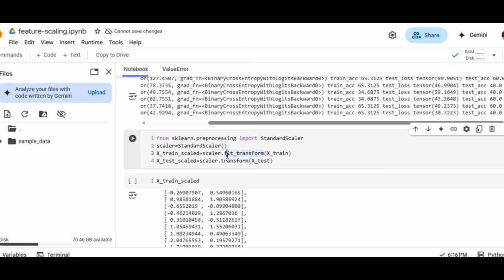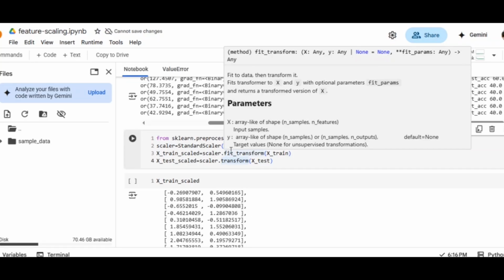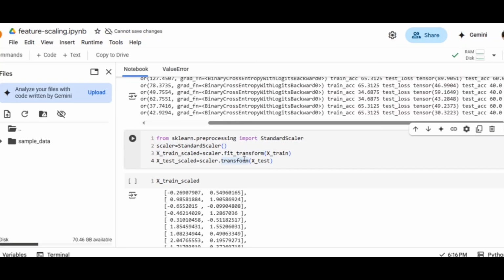For training data you generally fit, and for test data you directly transform. The reason is that when you fit the StandardScaler on the training data, it calculates the mean and standard deviation for the training data. For the test data it doesn't calculate the mean and standard deviation again, but directly applies the same mean and standard deviation. That is why we do fit_transform for X_train, the training data, and just a normal transform for the test data.